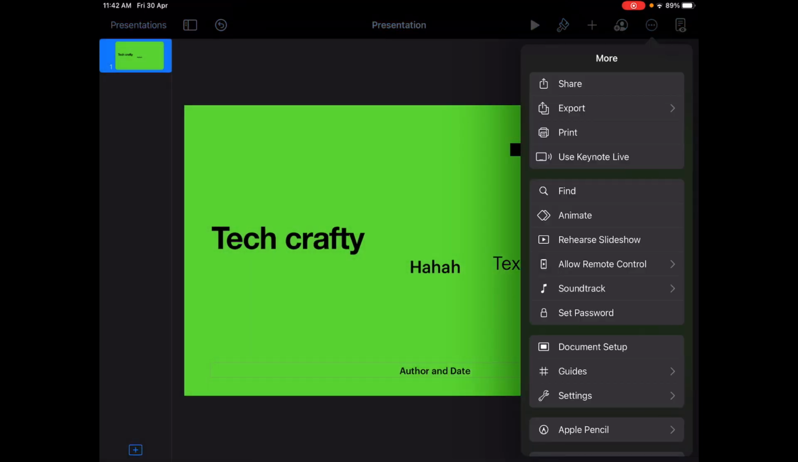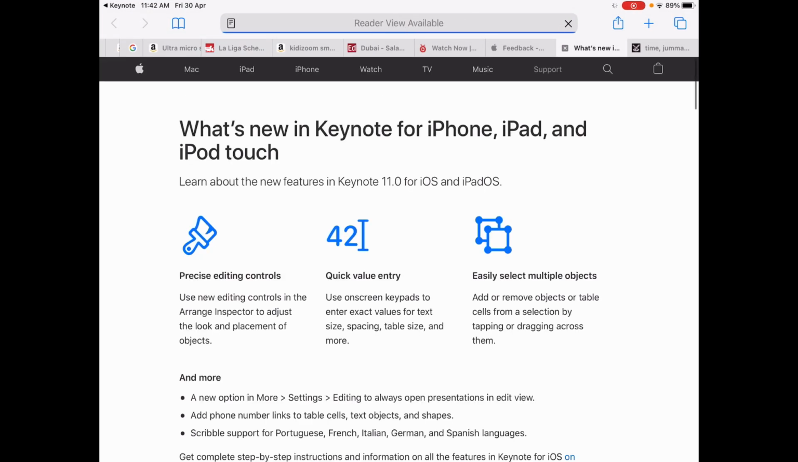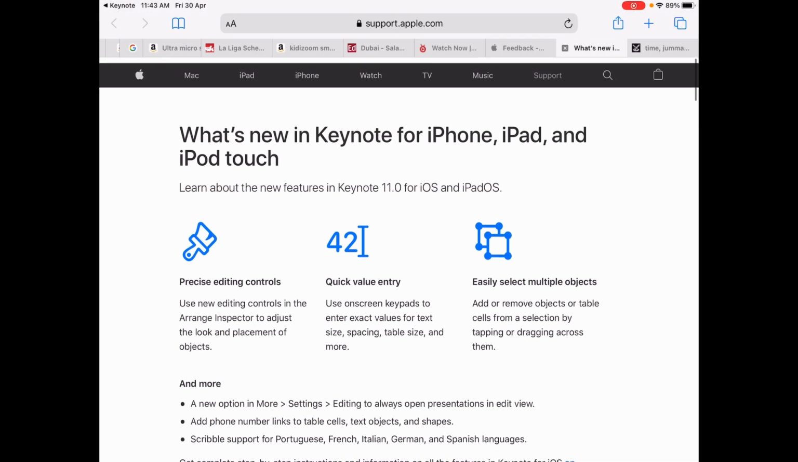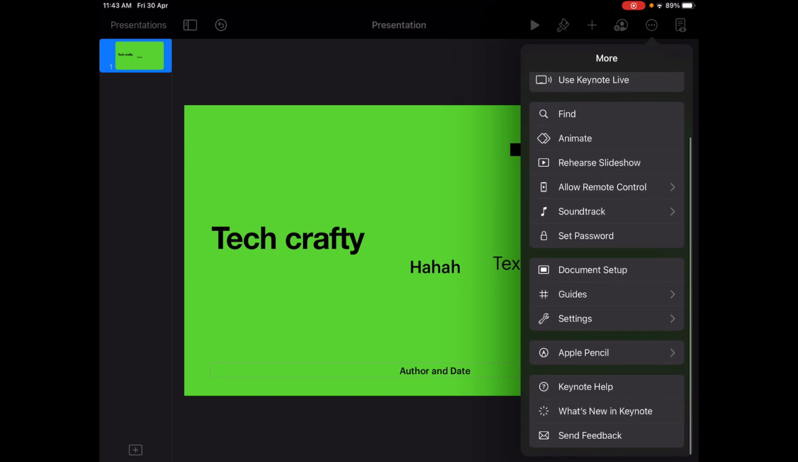You can also send feedback, and also you can click on this icon, What's New in Keynote, and this will just give you what's on Keynote. Like, they'll update the website if they have any new features for iOS. So what I can read here, they've added precise editing controls, quick value entry, and easily select multiple objects. So that's the latest update for Keynote.